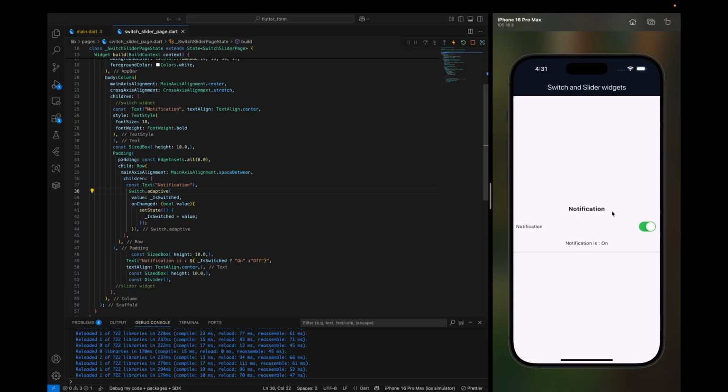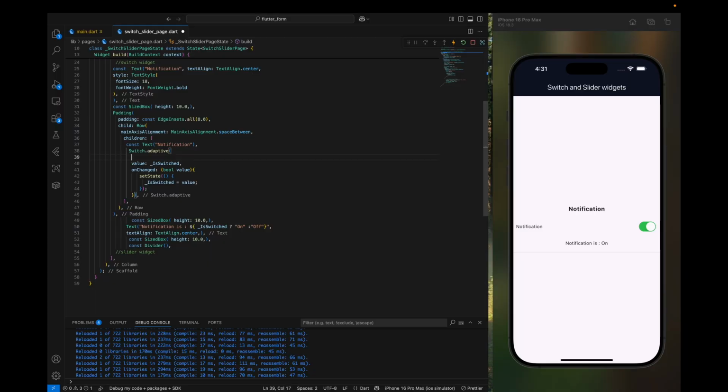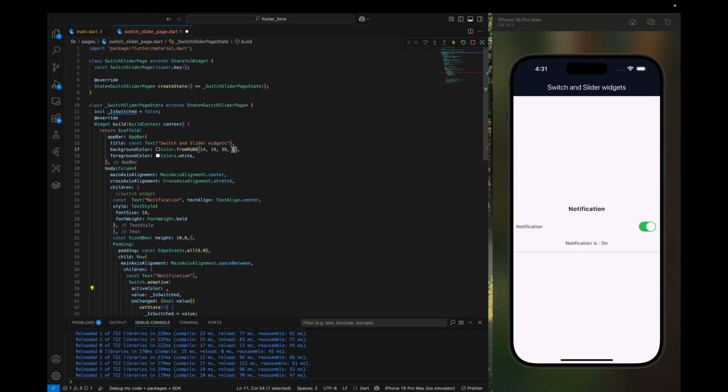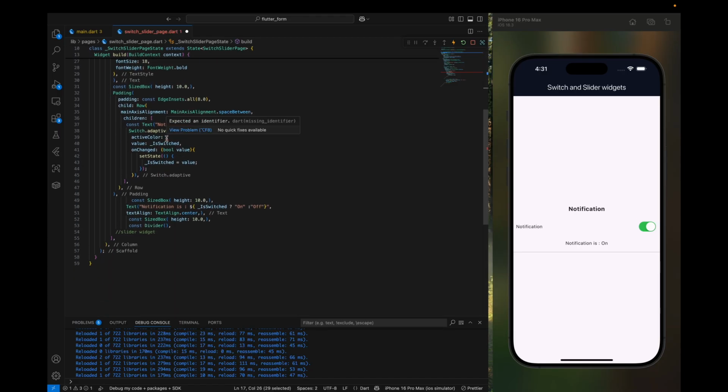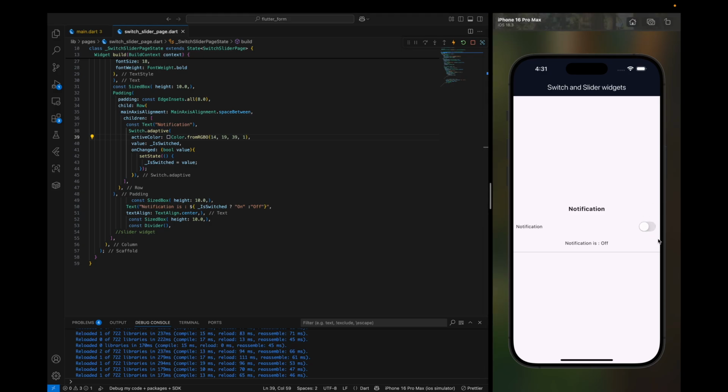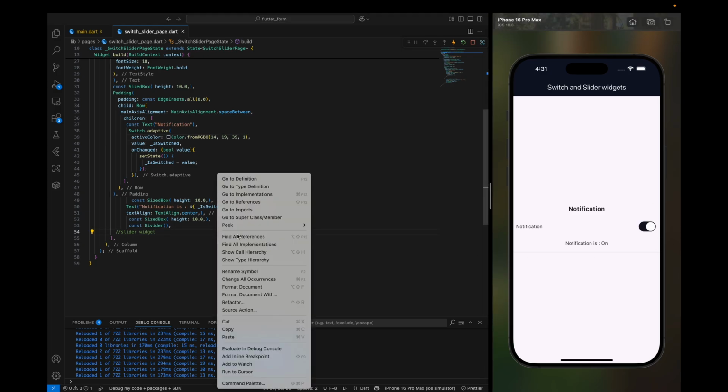Let's also change the color. Instead of using this green, you can come right here and you can call this active color. So let's come right here and copy the value for the color right here. So copy and paste it here. So now the color is black when the switch is on. So now let's format our document.